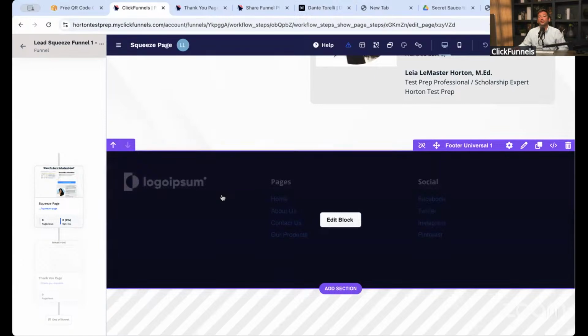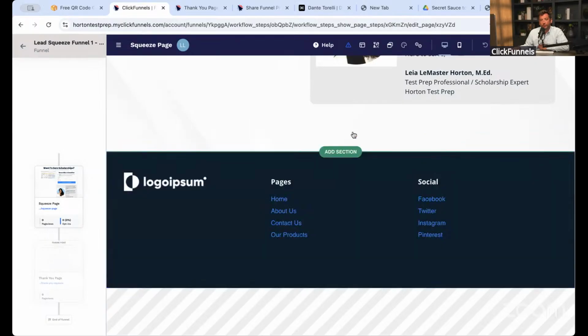Apparently I didn't do it yet. Correct. So let me just show you this. Now that you're in your footer, go to, where's my save button? Oh, this is a universal section. Do you know what universal sections are? No. Okay, cool. A universal section is a section that you can add to any funnel page.